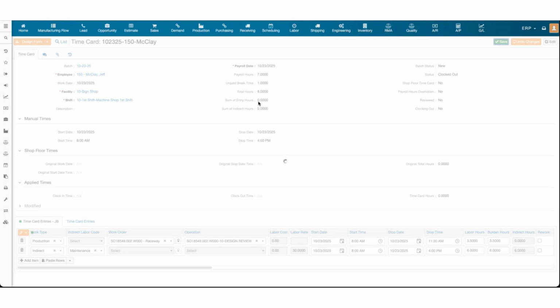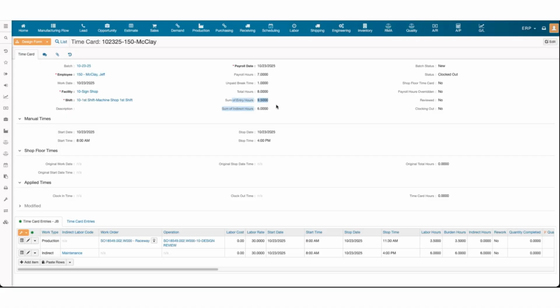And what that is going to do is it's now going to calculate my sum of entry hours as well as my sum of indirect hours and be able to show that. If we had used the shop floor app when we pulled this time card, we would be able to see the shop floor times as far as the clock in and clock out time. And I will show you that example here in a little bit.